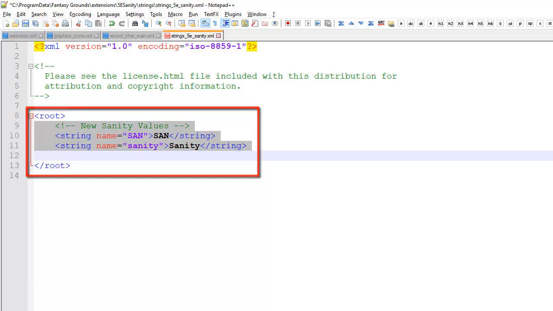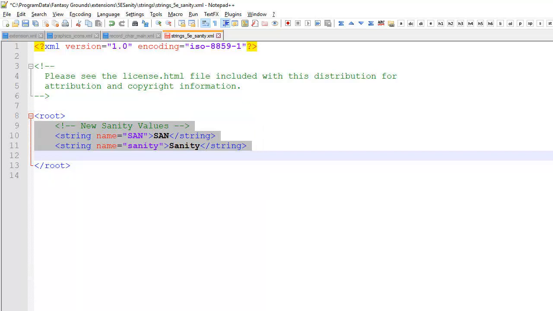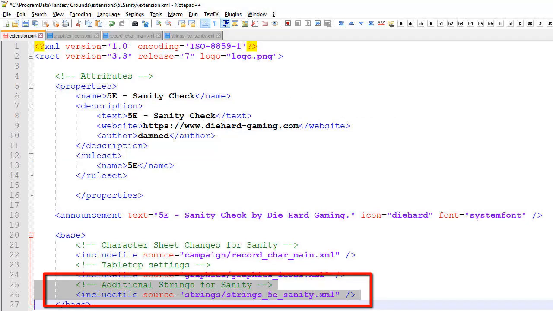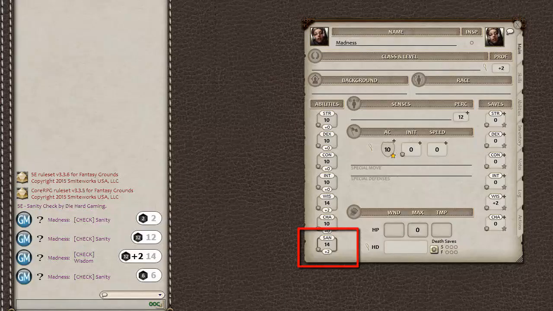If you're going to change any of these for localization, you only change the stuff inside the angle brackets. The parts where it's coded name, they're required because they're being referenced in other parts of the code. So we also have to add this strings 5e sanity into our extension.xml. And that way it gets loaded when our extension gets loaded.